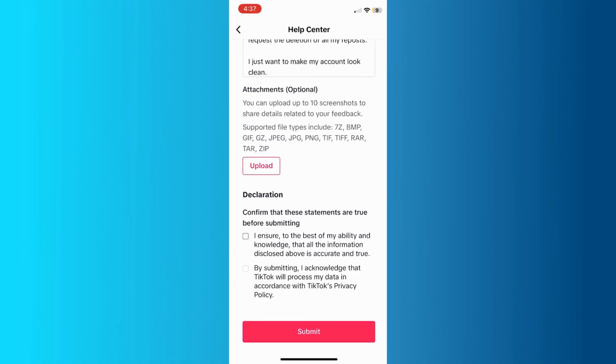Now, wait between 24 to 48 hours for TikTok support to get back to you through the contact email you provided, and that's it.